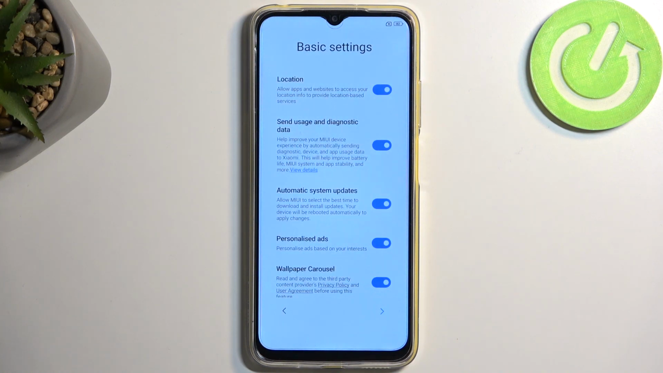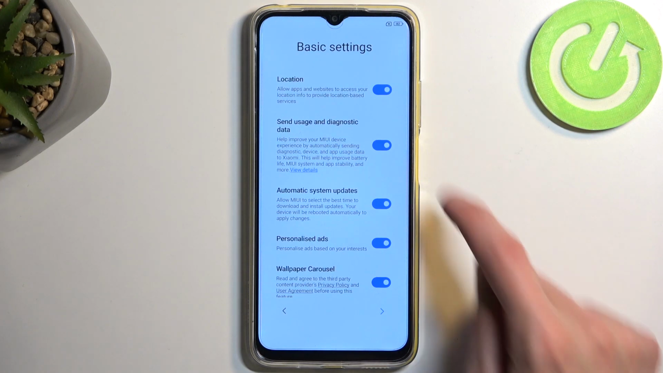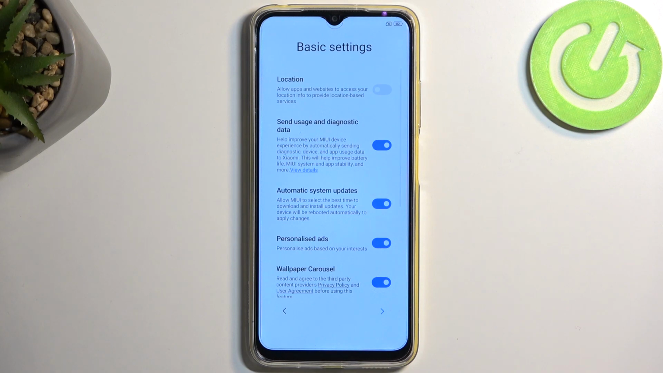Next we have some basic settings. Now it's kind of funny that they're calling these basic settings. Apparently now spying is basic. Fantastic. So anyway, first of all, we have location, which basically allows apps and websites to access your location. Pretty intrusive if you ask me. Get it out of the phone. Then we have other ones.